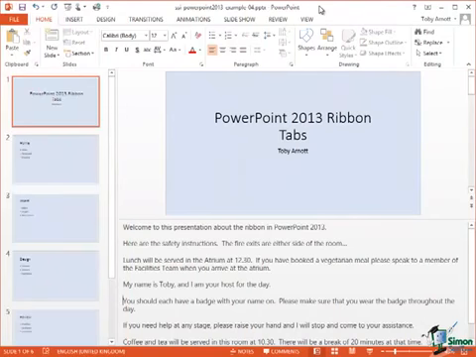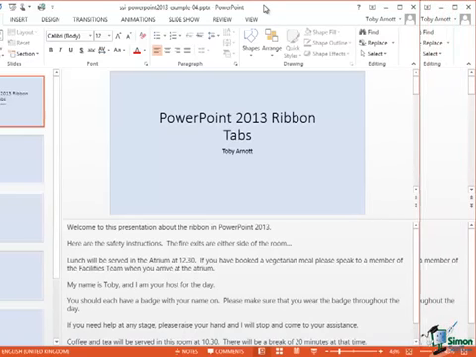And there you have the basics of copy, cut and paste using either the commands in the Clipboard group on the Home tab or using the keyboard shortcuts. Control V to paste, Control X to cut, Control C to copy.